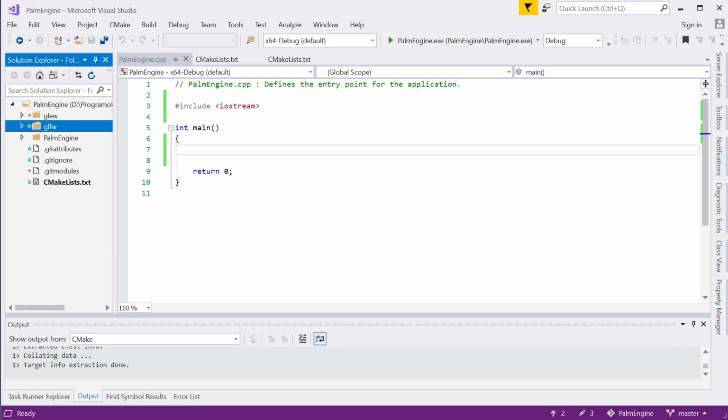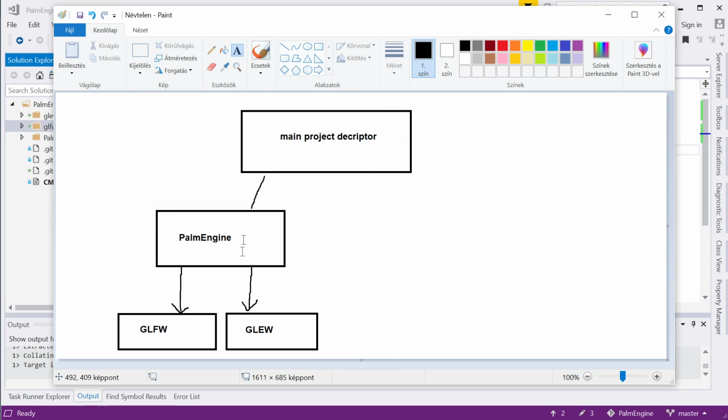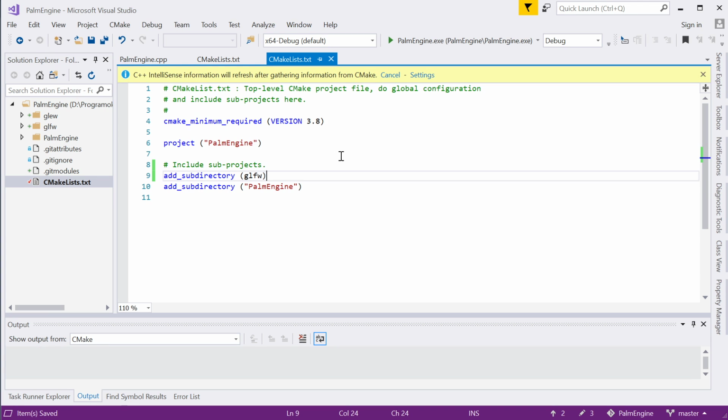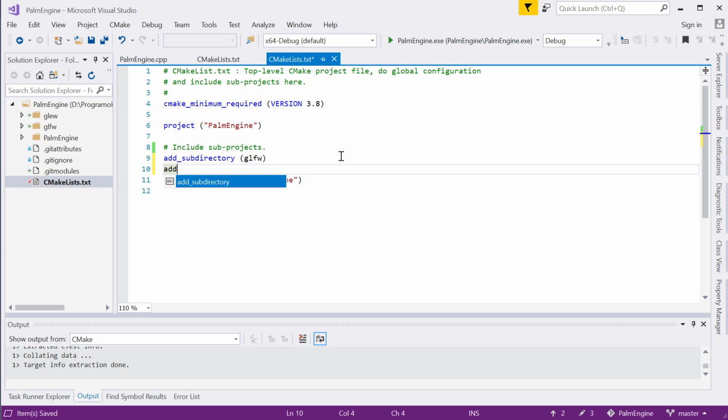Now, going back to this little picture, I need CMake to build GLFW and GLEW before it builds Palm Engine. So let me actually go ahead and specify that right now. So here I'm gonna say add_subdirectory GLFW. It doesn't really matter whether you put it in quotes or not. Everything is a string in CMake, so this is completely fine. And of course I'm gonna add GLEW as well.